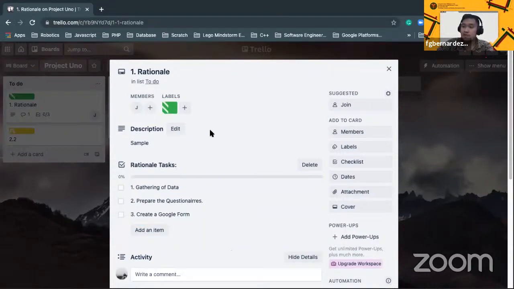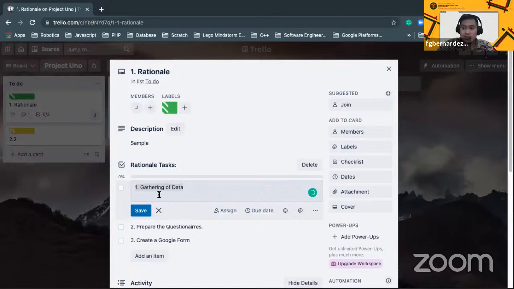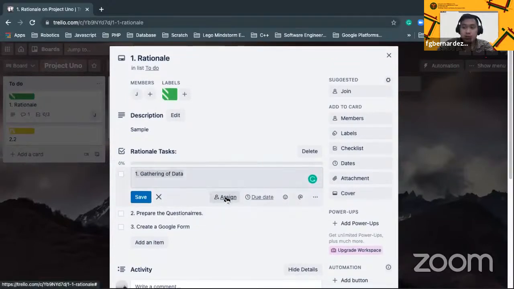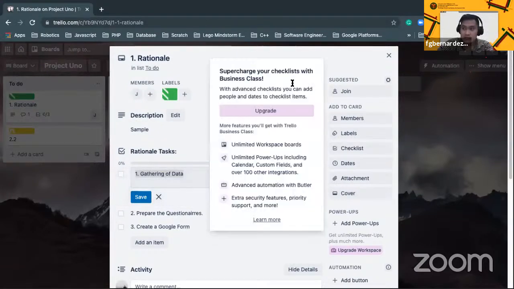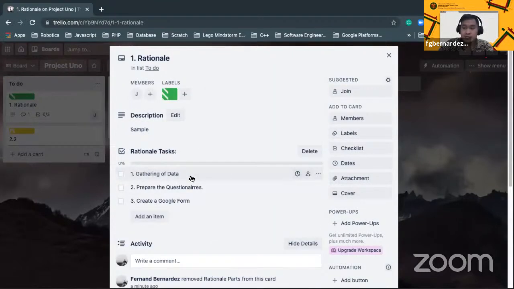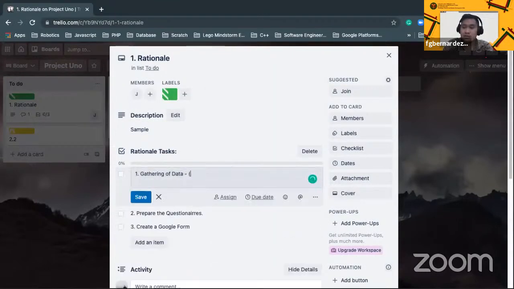Okay. After that, if you subscribe to a Business access in Trello and add an item under the checklist, you can click assign or set a due date. If you click this, it should appear here. But since I'm using free access only, I can't assign it. For now, we can put here that this will be assigned to Jera, for example, since Jera's already assigned here.